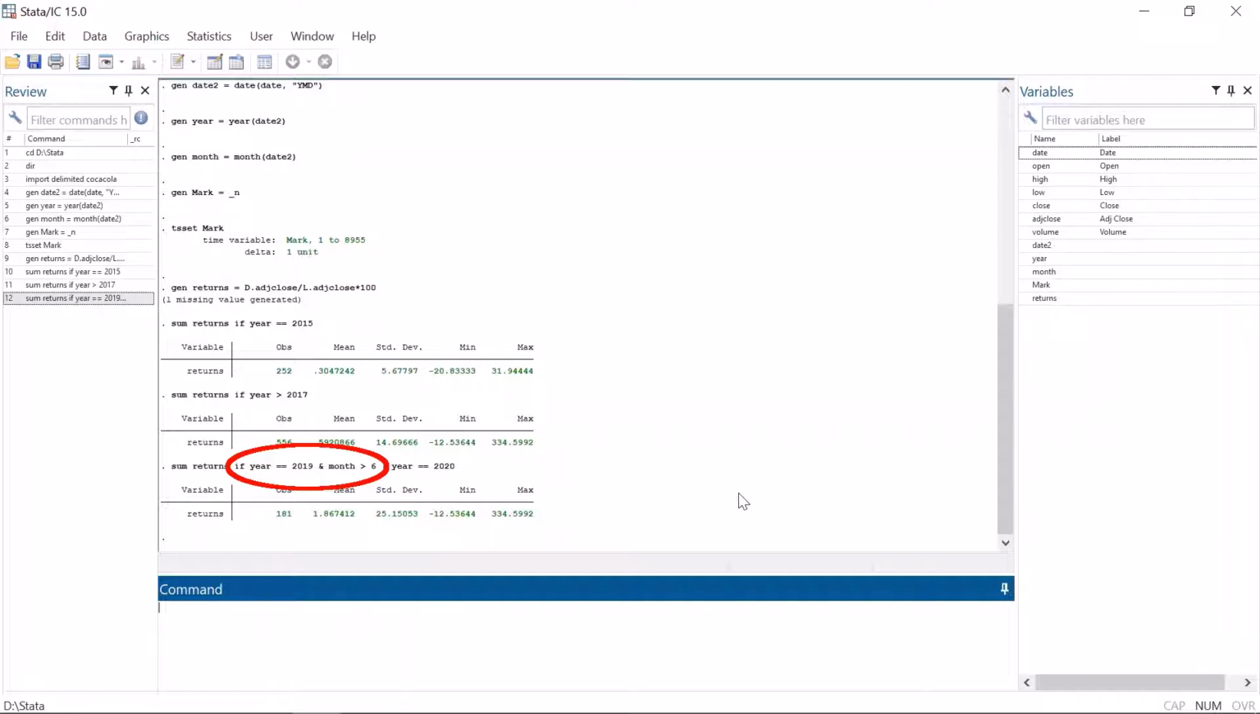Using only this first statement before the vertical bar would give us descriptive statistics for the last 6 months of 2019. However, the vertical bar, which means or, adds a third condition: year equals 2020. Adding this third condition adds all the observations from the year 2020. Therefore, the command gives summary statistics for the variable returns for the last 6 months of 2019 and all the values from 2020.